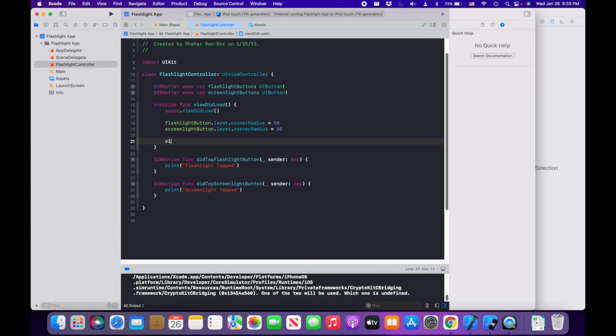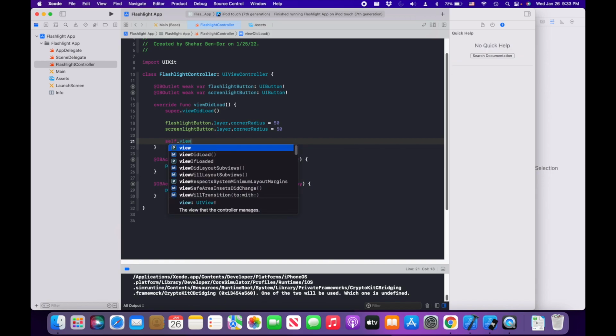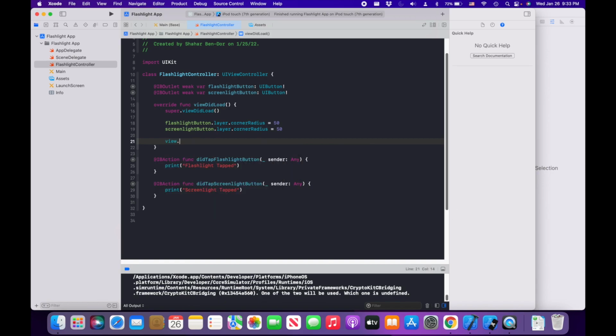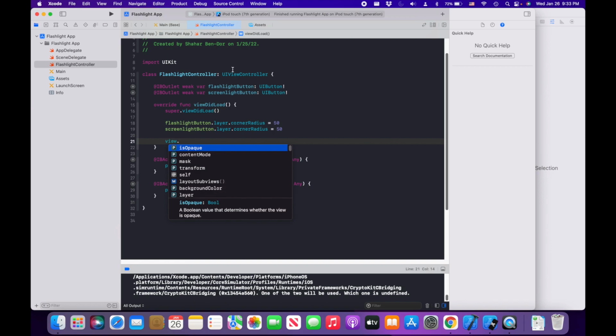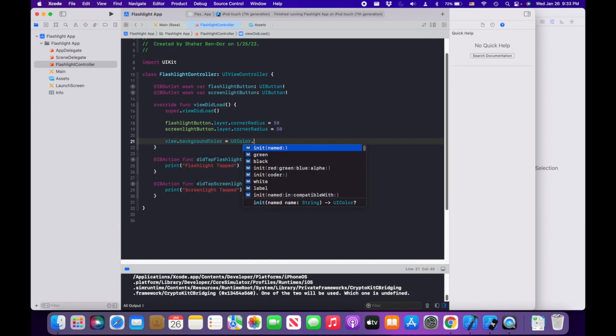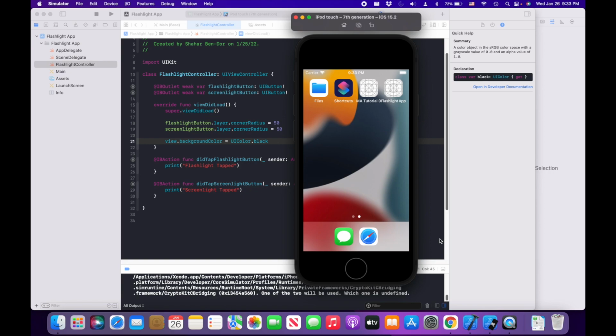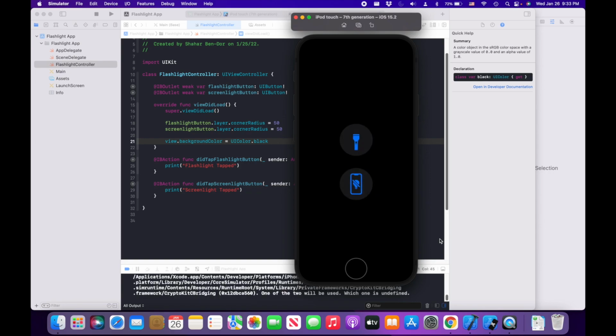So we're going to say view. You can do self.view or just view. But the point is that we're accessing the view controller's view. So the view controller controls the view, and we're accessing that view. view.backgroundColor is equal to UIColor.black. So boom, and now if we run our app, you'll notice that we'll have a black background. So as you can see here, our background is black.